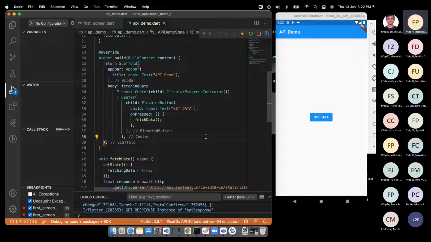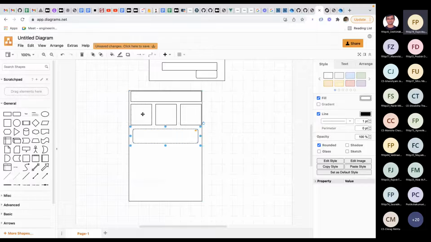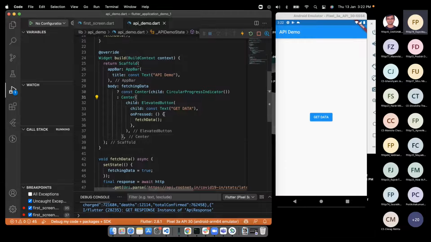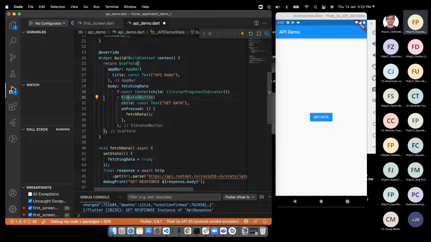Now what we want to do is whatever the data that we received, we want to use the data and show it on the screen. So we have created a layout, something like this, where we want to show some data. So let's just create that thing first. So here I'll remove the center portion, this button. I'll remove this button as well.